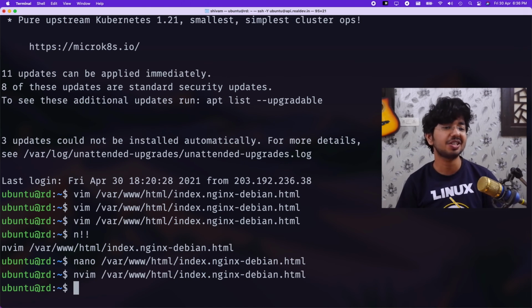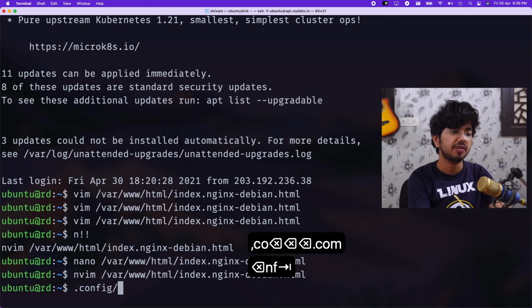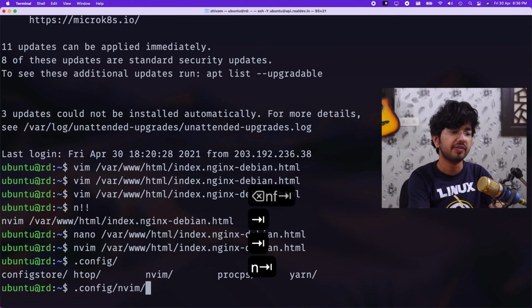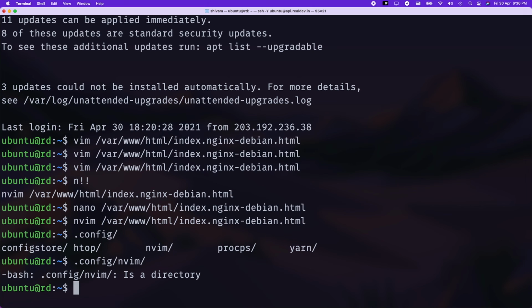Alright, so now let's recall what we did. We installed NeoVim, which is a better version of Vim, and if you want to configure NeoVim, the configuration lies in .config and in nvim, which is a directory obviously, and init.vim is the file there.